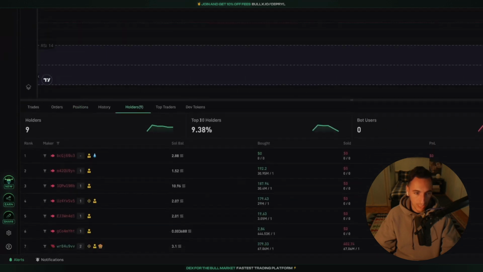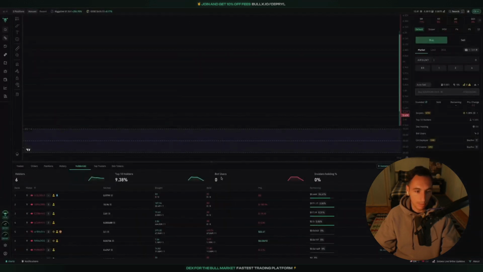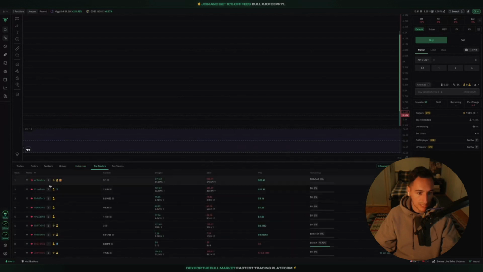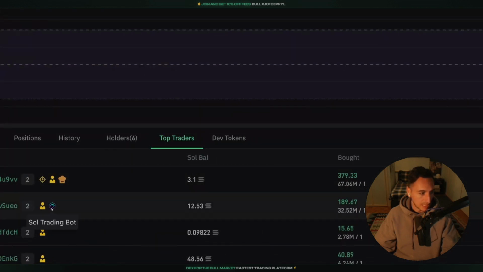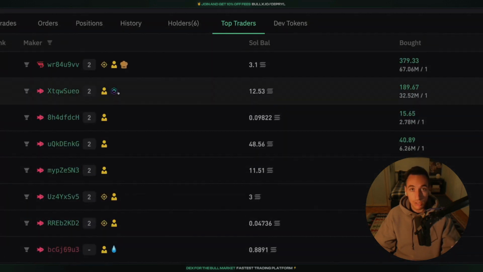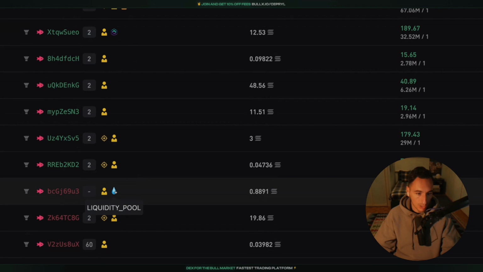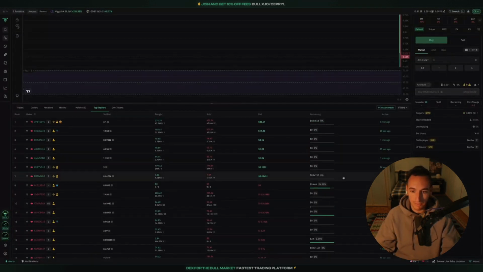Holders, number of holders, very interesting. You can see the top 10 holders, top bot users, etc. And here the top traders. So here Shafat, here Sniper, and here are other trading bots or BullX. You're going to see icons corresponding to what they are, and the water icon is not a wallet, it's the liquidity pool. So all these things you need to be familiar with.